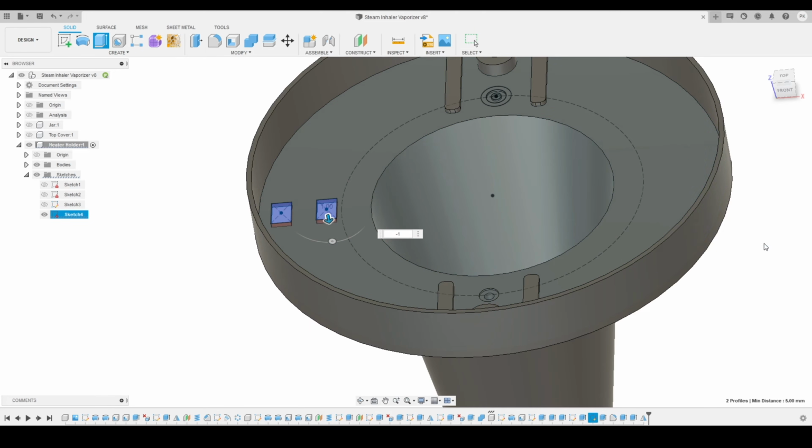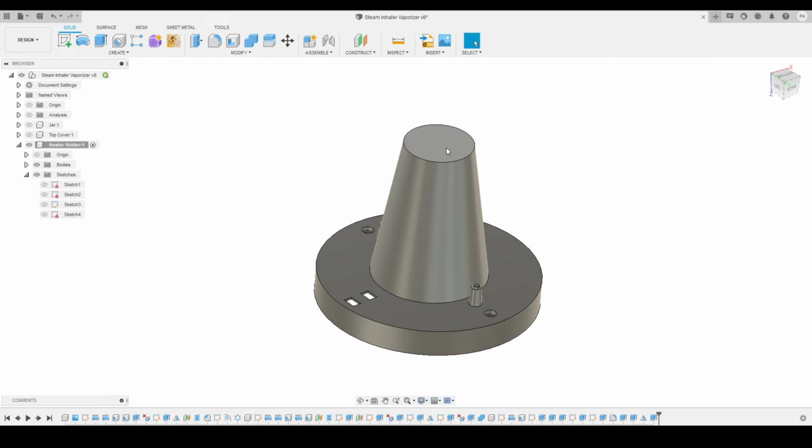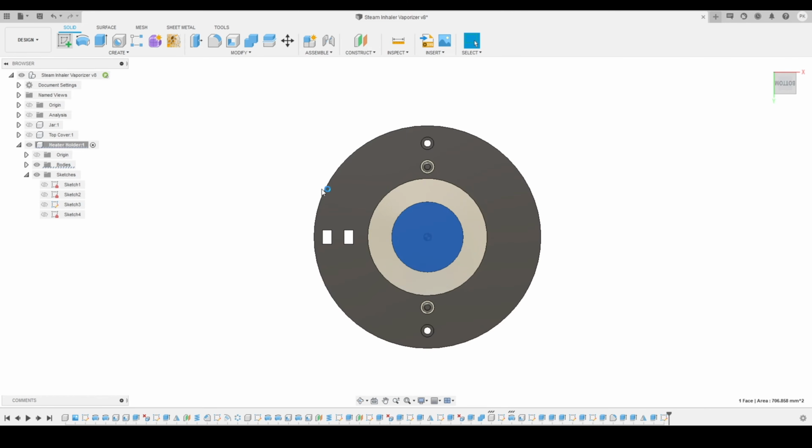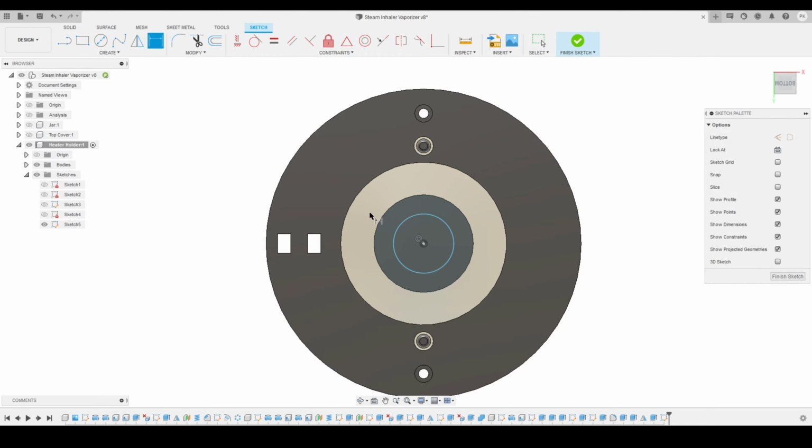Here you can see, this is what we had created so far. Now we'll select this top face and click on create a sketch, and here we are also going to create a hole. So I will just create a circle like this, and I'm just going to define the diameter of this circle. The diameter of this circle is 20 millimeter.